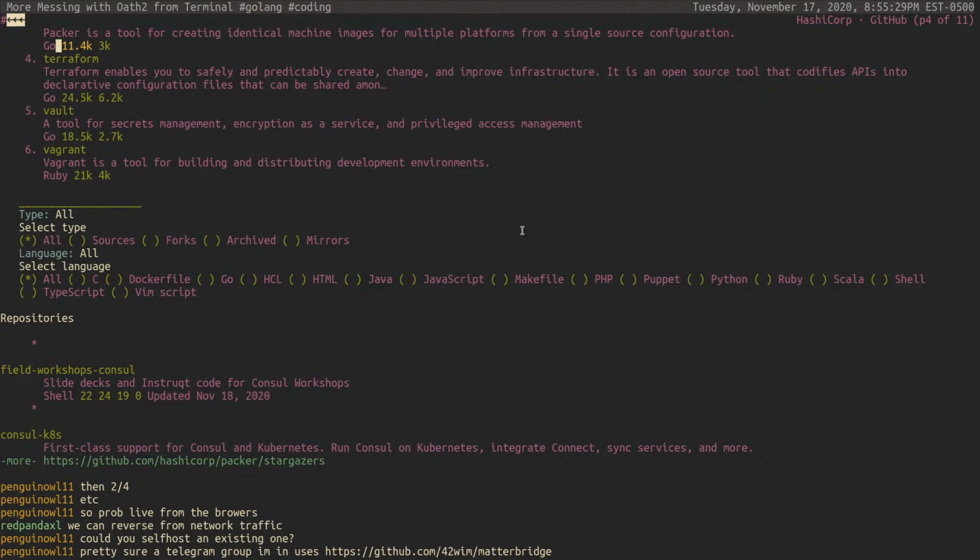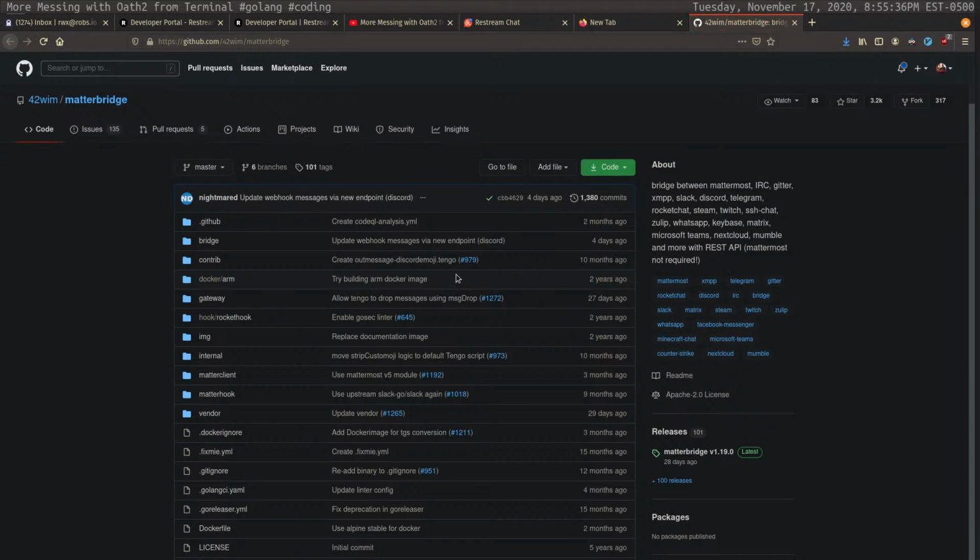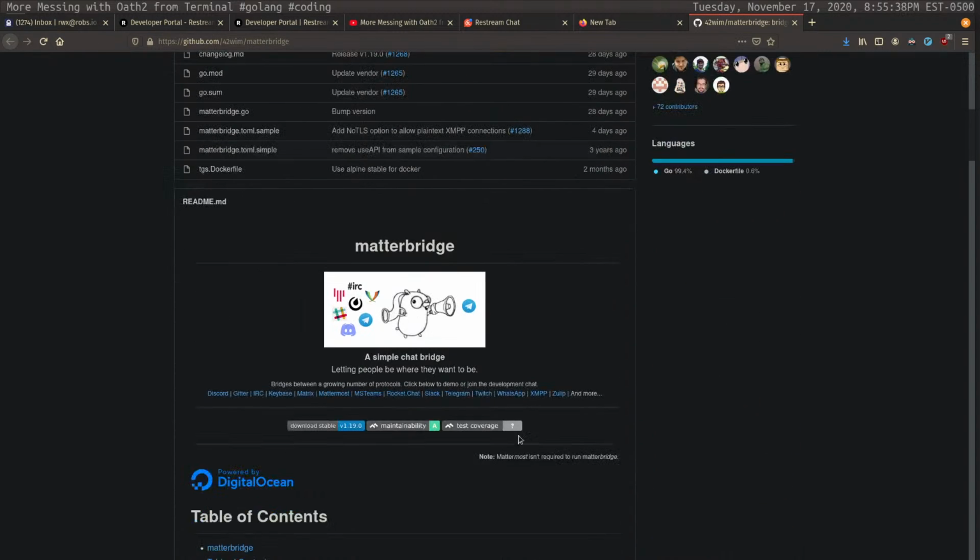You have a Telegram group that's using it? Huh. Let's take a peek. Matterbridge, simple chat bridge, letting people be where they want to be. Bridges between a growing number of protocols. Slack, Telegram, Twitch, WhatsApp. Wow. Discord, Gitter, IRC. I just need YouTube. I need YouTube, Twitch, and Discord.